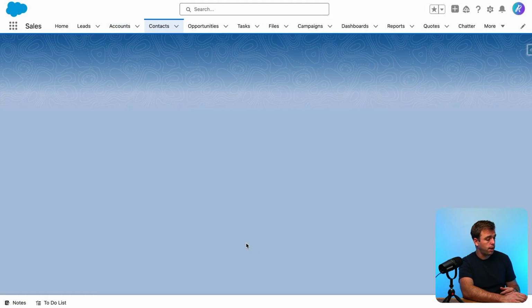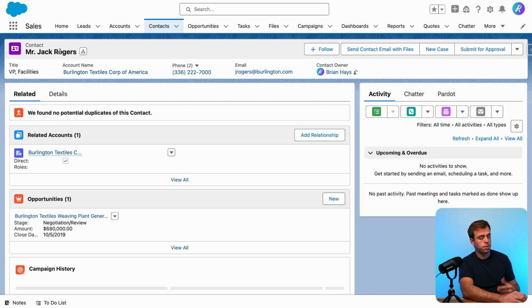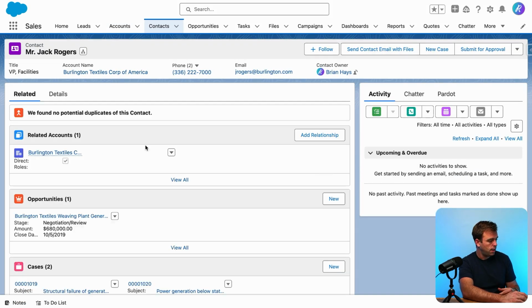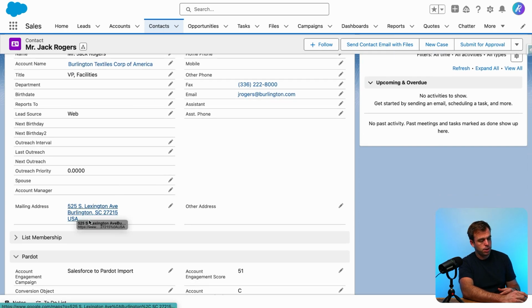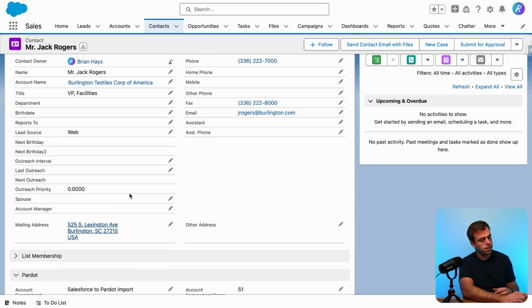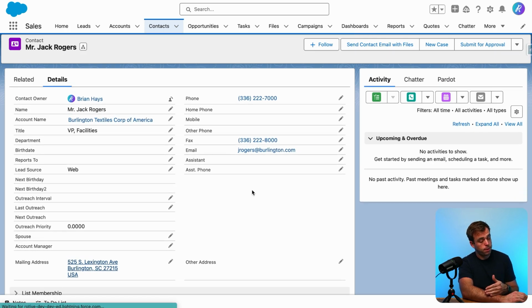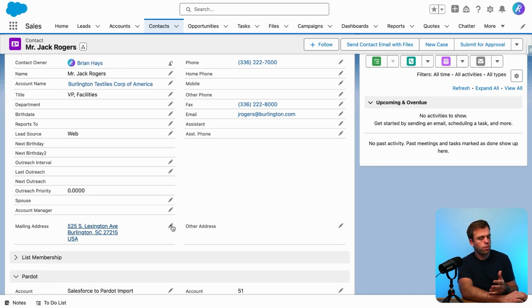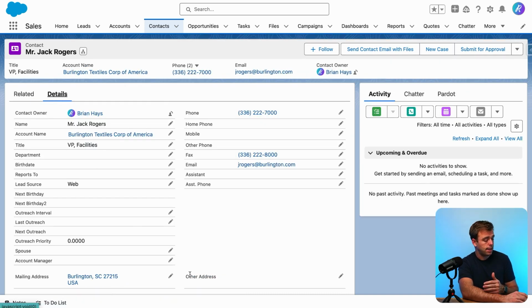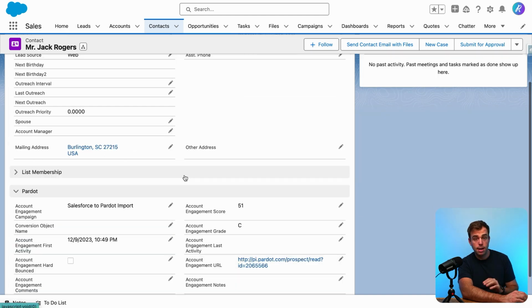If we look at one of our related contacts here, Mr. Jack Rogers, which is related to Burlington Textiles, and you go to details, you'll see that their mailing address now matches our account's address. One thing to note at this point, whenever you update that account, it's going to update the related contacts, which is great if you change the billing address, but it doesn't go the other way around. So if I was to edit this contact and mess up the address somehow, it's not going to automatically update itself and fix itself like we saw on the account record.